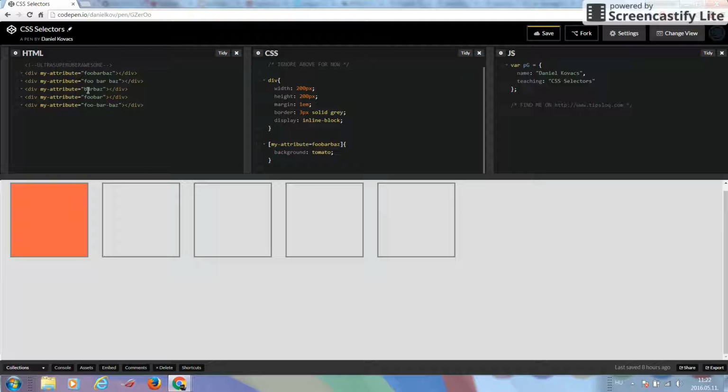Okay, but let's see, what if we want to select this one? What happens if I type in foo? Notice that none of these gets the tomato color. The reason for that is, in case of normal selectors, if you were to type in a class of foo, we would, of course, naturally target this guy because it has the foo attribute. But because this is an exact attribute selector, it will only target it if the exact value is present and nothing else.